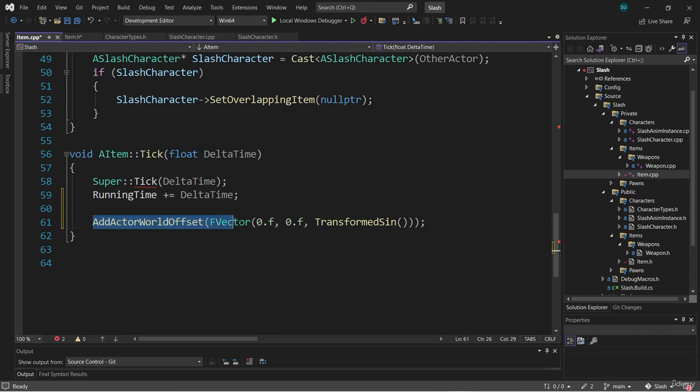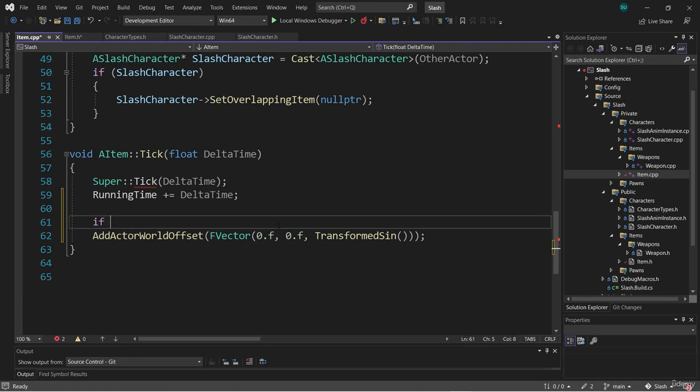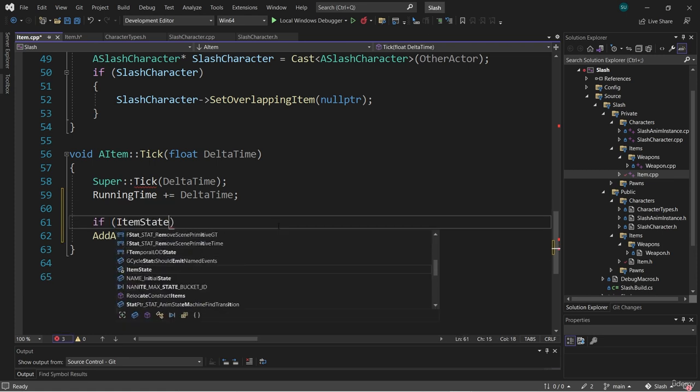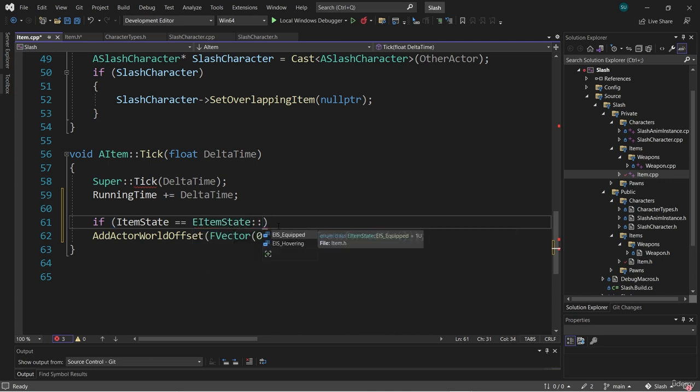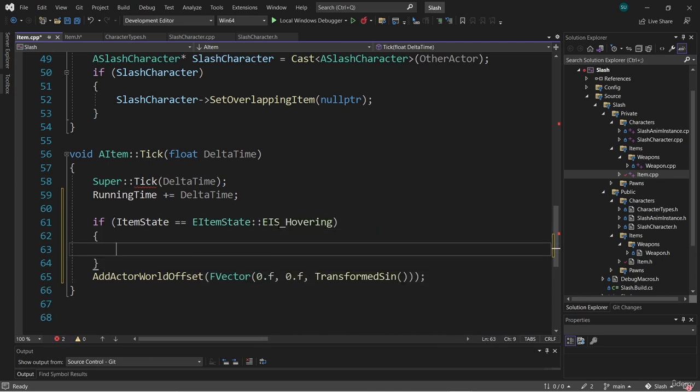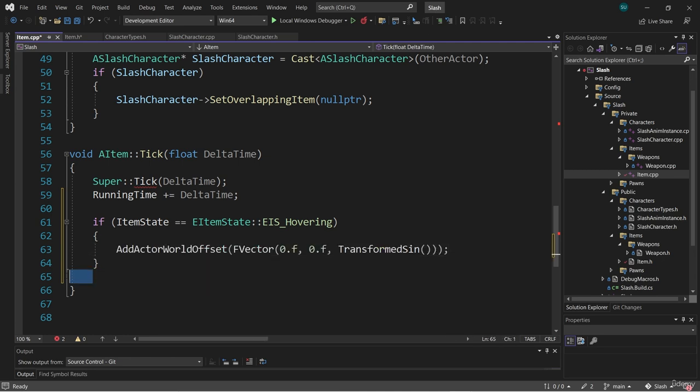Now here's the thing. We only want to add the actor world offset if we're in the hovering state. So we can place an if check here. We can say if item state equals item state hovering. And we can place our call to add actor world offset right there inside the if check. Now, if we ever set our item state to something else, such as equipped, then we'll fail this if check and stop adding a world offset.